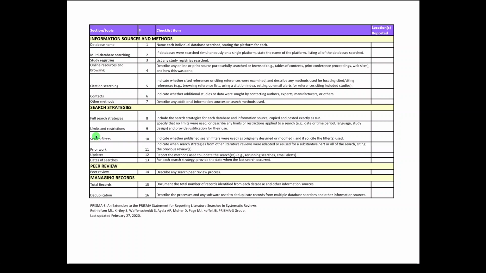You have to cite any search filters that you may have used. So if you used a published search filter, you need to cite it and say if you used it originally as designed or if you modified or adapted it. If this search or the searches are based on any prior work, so maybe you're updating a previous systematic review that either is or is not yours, you can provide the dates of the updates, typically run at 6-month intervals, and the dates of the searches. For each search strategy, provide the date when the last search occurred.